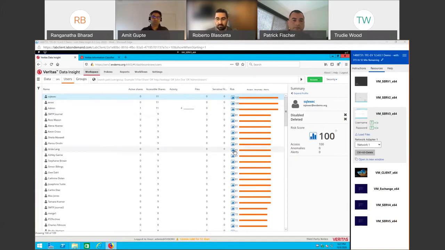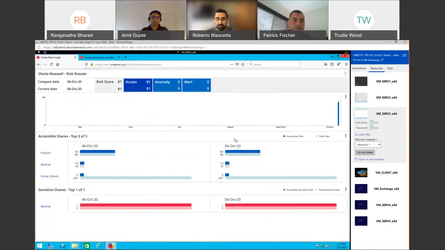So I go to some users, you can see that these are all service accounts, but here there is a user with a risk score of 81. So how does a risk score come into picture? A risk score is determined using this functionality. At the top, you will notice that there are 3 different aspects. What are the access rights that are being provided? What are the anomalies? And is there any alert against this user? That makes up the risk score.